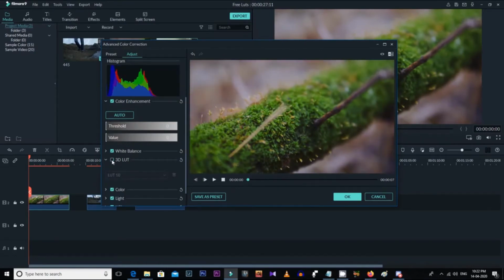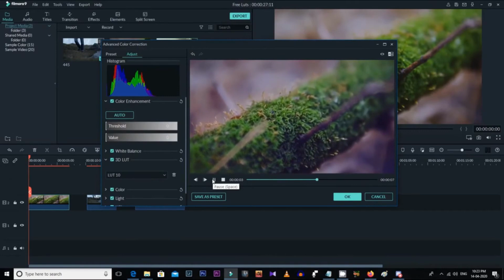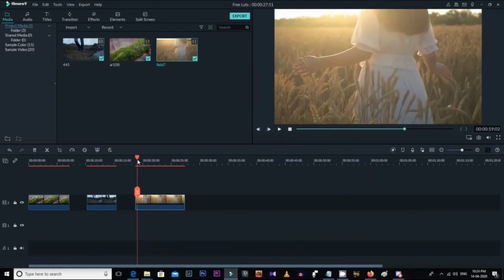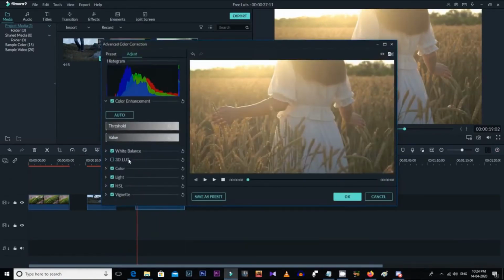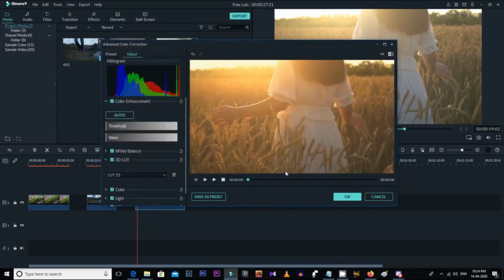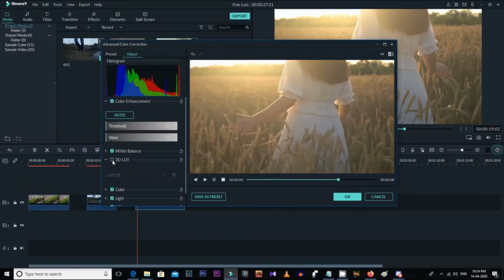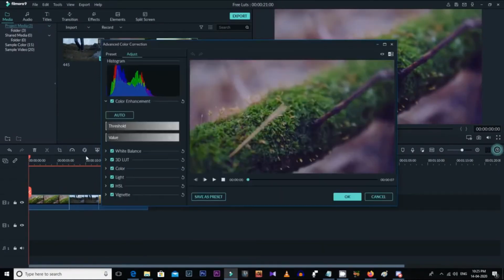But we need to load our own LUTs. So what we need to do is select the Load New LUT option and then select one of the LUTs from the destination folder. Now let's select this one. Now see the color. This is before and this is after. So this way you can color grade your videos in Filmora using free LUTs.